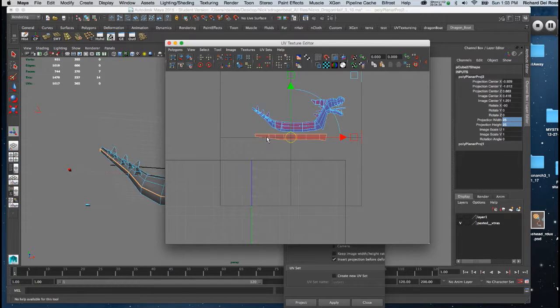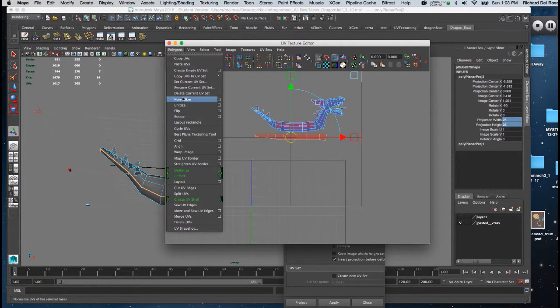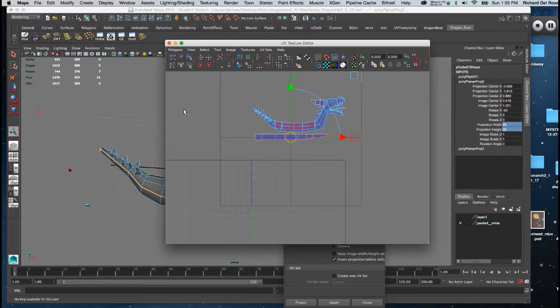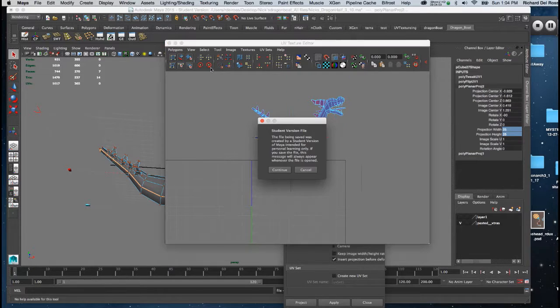It has to be so that the seam on the bottom goes along the seam at the bottom of our side view. So I'm going to go to polygons and I'm going to choose flip. All right, now I also know it's going to have to be rotated. So I'll do that now, like so, and I'll hit Command S to save.